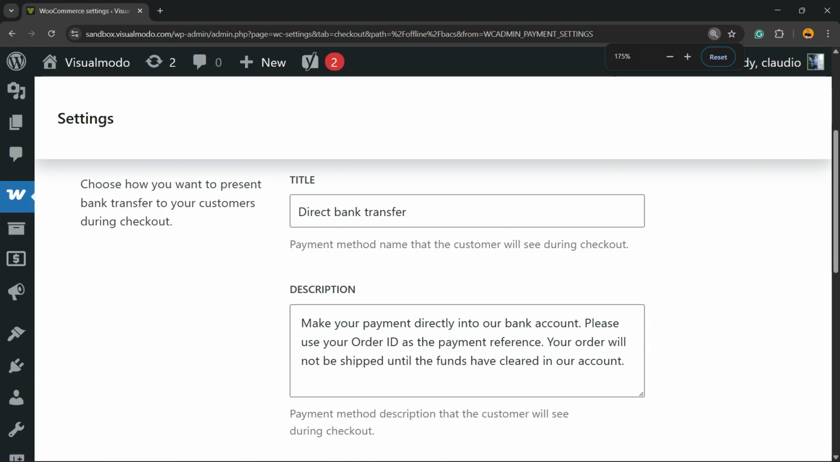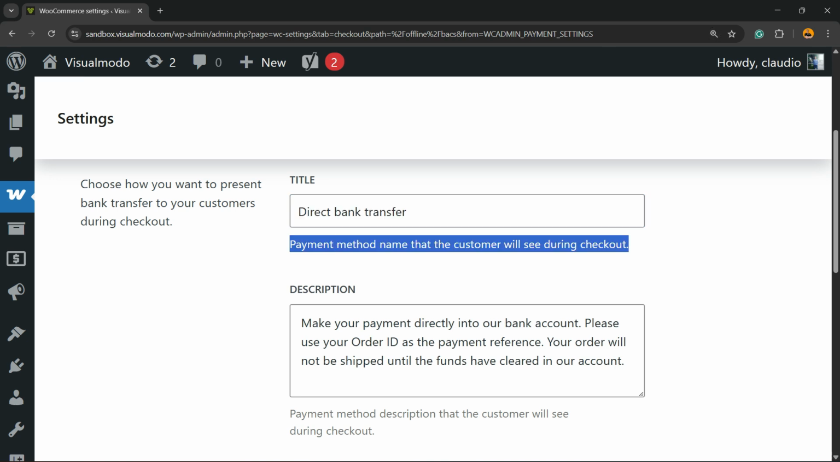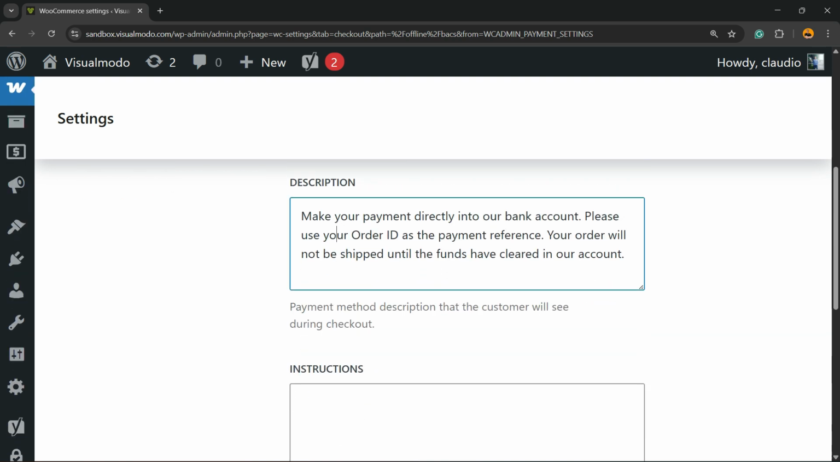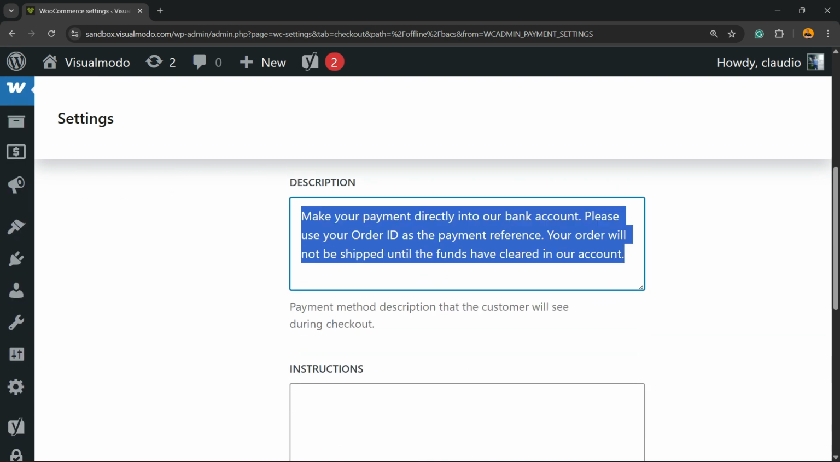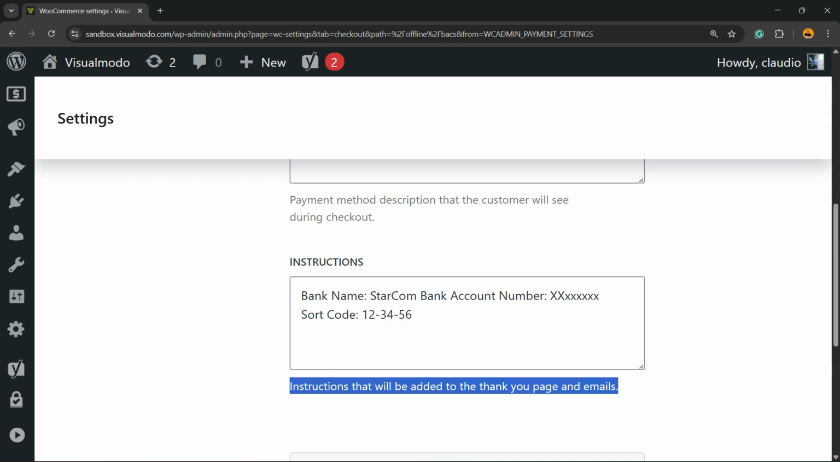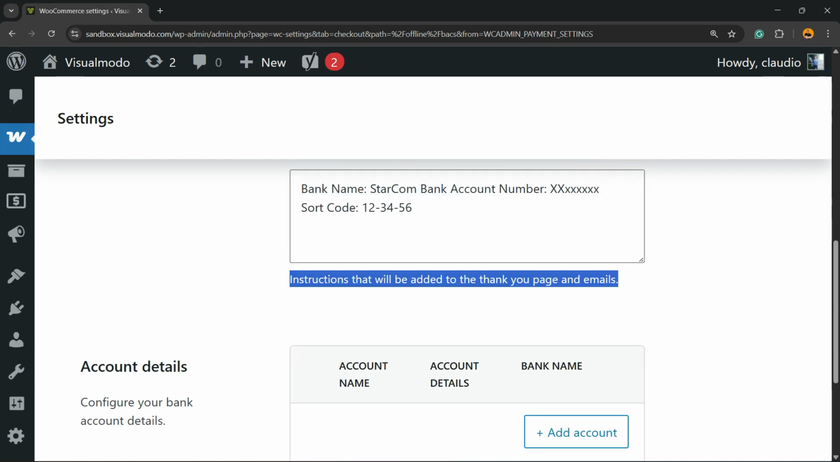And right here, you're going to be able to enter the title, the payment method's name that consumers will see during checkout. Up to you. Description: make your payment direct into bank account. Please use the order ID as the payment reference. Your order will not be shipped until the funds have cleared. This is an example, but you can change this text. Instructions: you can enter the instructions right here. Instructions that will be added to the thank you page and emails.